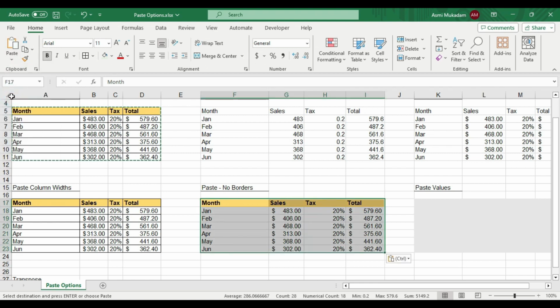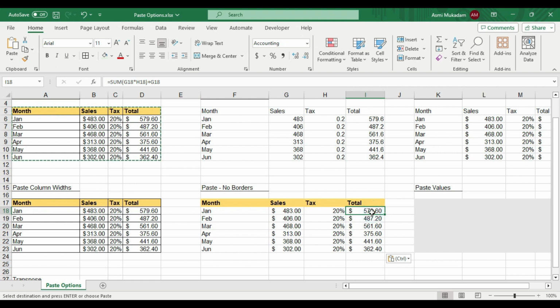Here you can see heading formatting, number formatting also there, formula is also there, but there is no border. Okay, everything is there. Heading formatting is there, number formatting is there, formula is there, but no border. So by pasting the no border option, you will get the no border. Okay, so this one is the fourth option.